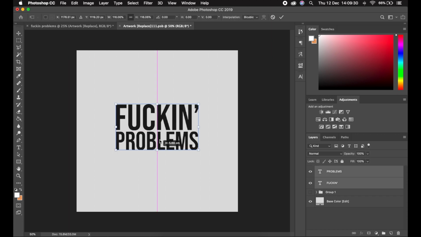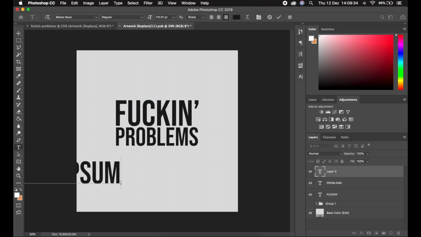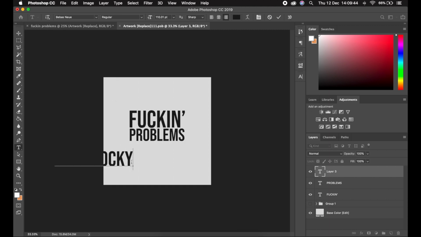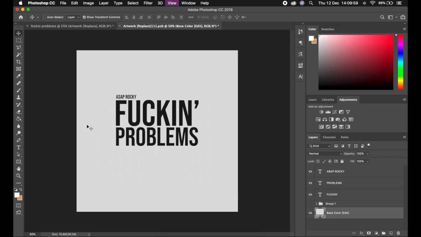Make it a little bit bigger, put that up there, and then I'm going to add ASAP Rocky. It'll help if I know how to spell. Then we're going to select that, make it a little bit smaller, and drag that above, align it with both of these letters. By the way, it's a similar gap there as there, if you know what I mean. So we're going to keep alignment correct if we can.